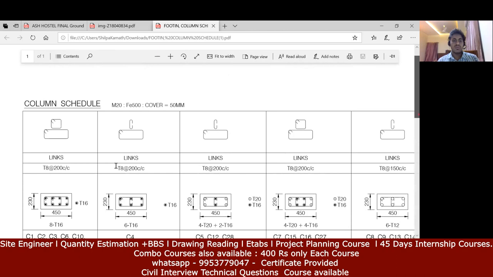What is the links that you are going to provide? You have to make use of an 8 mm bar and the center to center is 200. And this is the links that you need to provide. One, you have to completely tie all the longitudinal bars. And then these two bars are left out. You have to make use of this hook. And we know the reason behind this, when this hook has to be used.